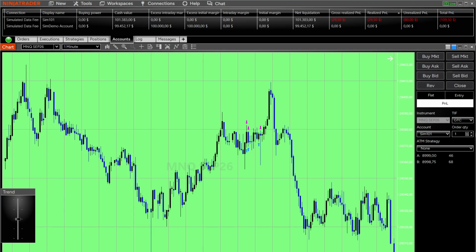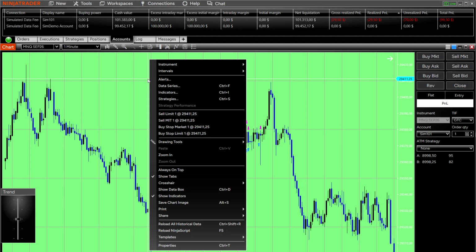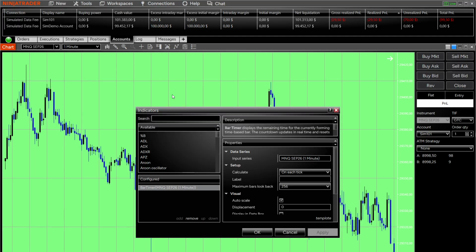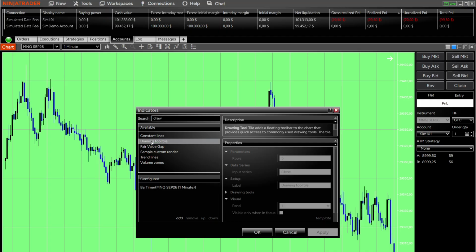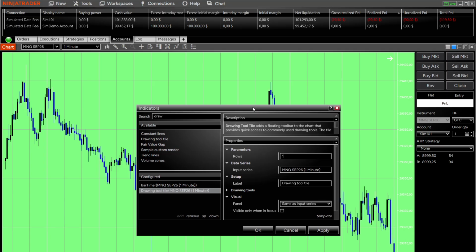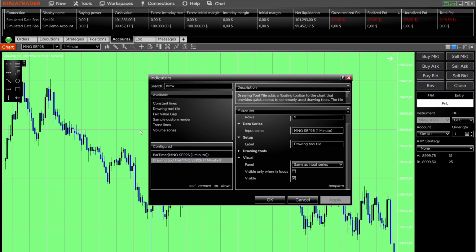To achieve this, you basically want to right click on your chart and go to indicators. In here, you want to go to search and type in draw. And then here you want to go to drawing tool tile, which is going to give you exactly what you're looking for. Click on the add button to add it, and then here, of course, you can see if I click on apply, it's going to give me this thing over here, which is the drawing toolbar.